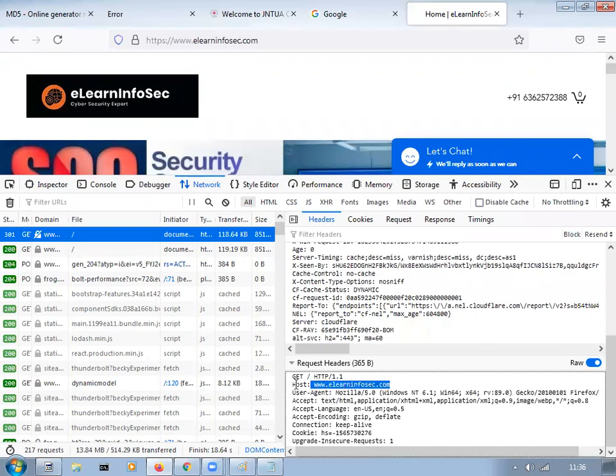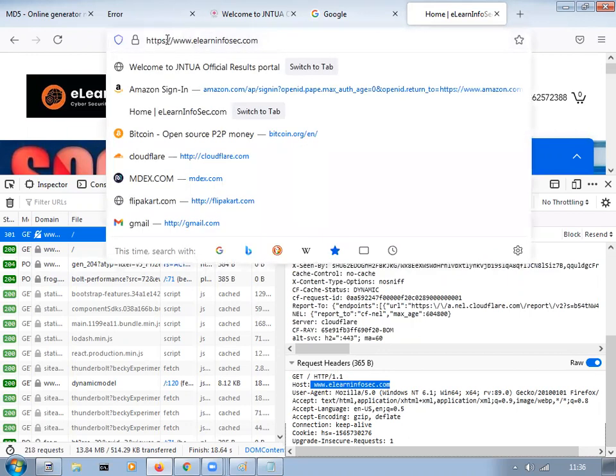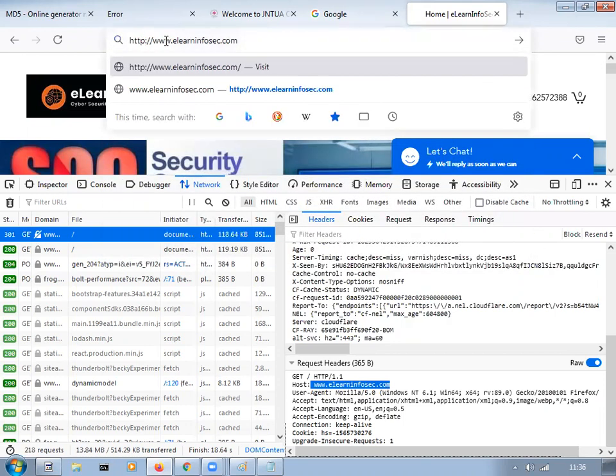Okay, now if you see this, I asked for www.elearninfosec.com. I have requested that web page, right? I did not mention HTTPS or anything. I just kept it without HTTPS. I asked, I want this web page. Is that web page there or not? Yes, that domain name is there.